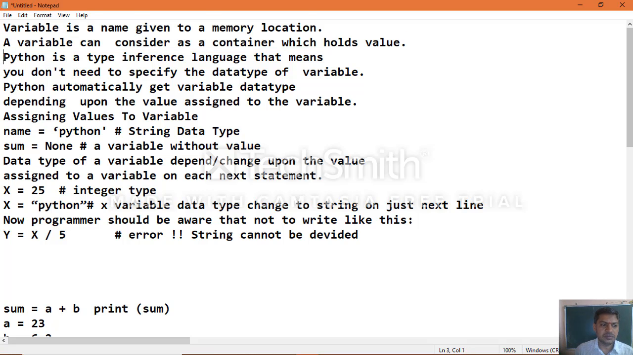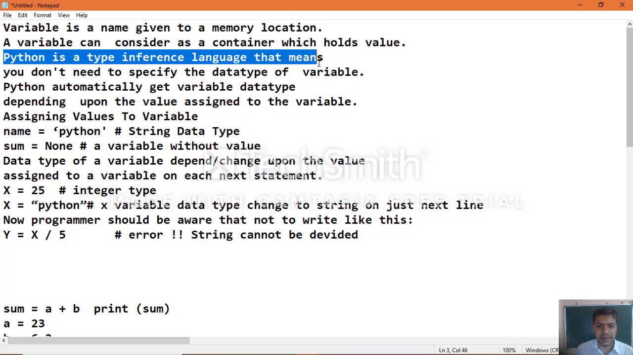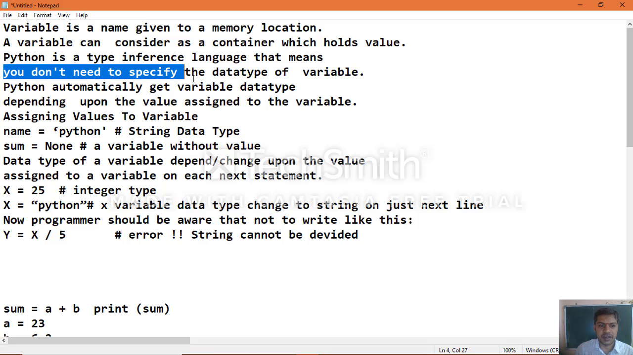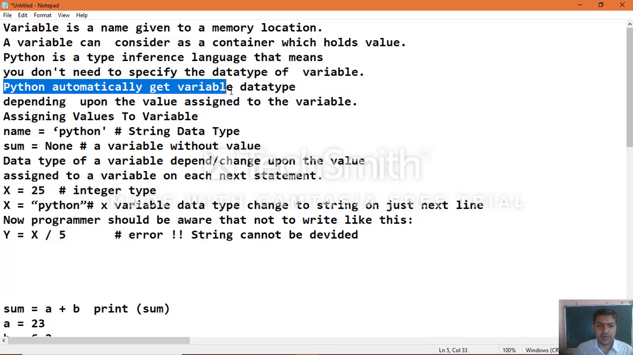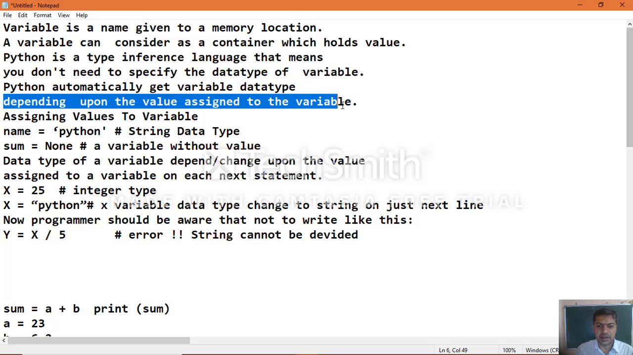Python is a type inference language. That means you do not need to specify the data type of a variable. Python automatically gets the variable type depending upon the value assigned to the variable.